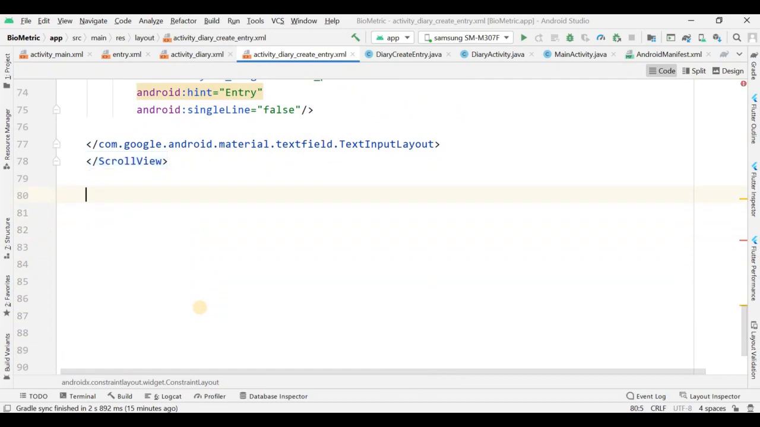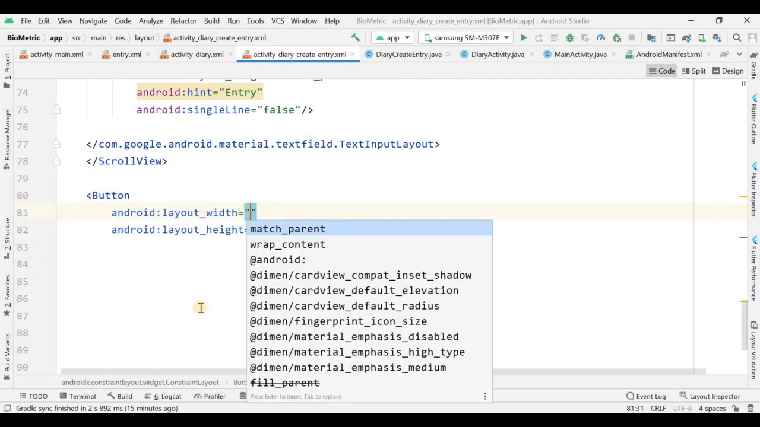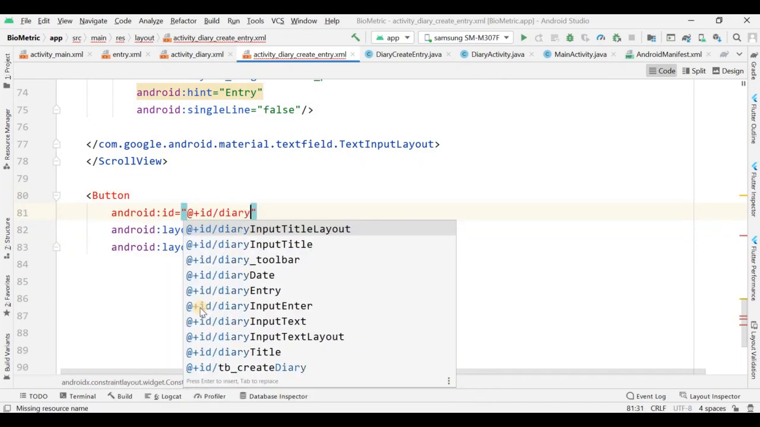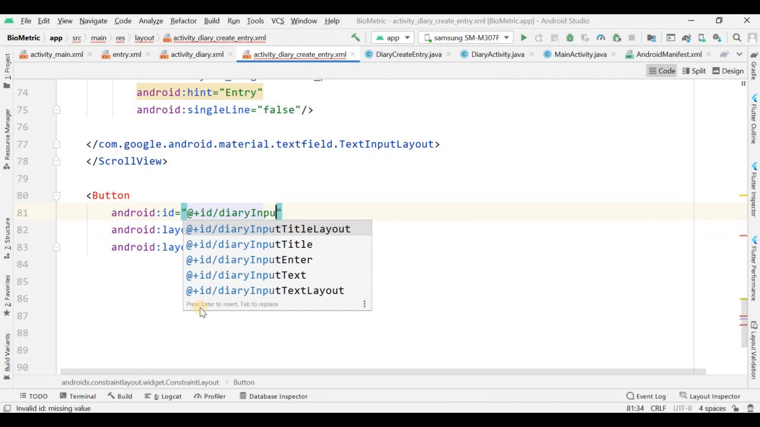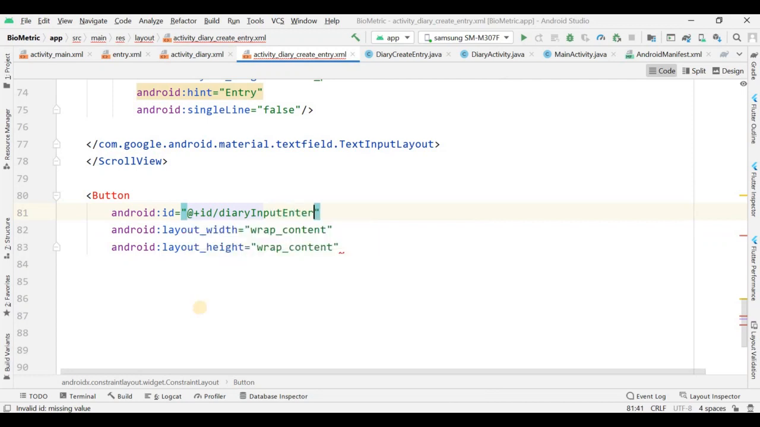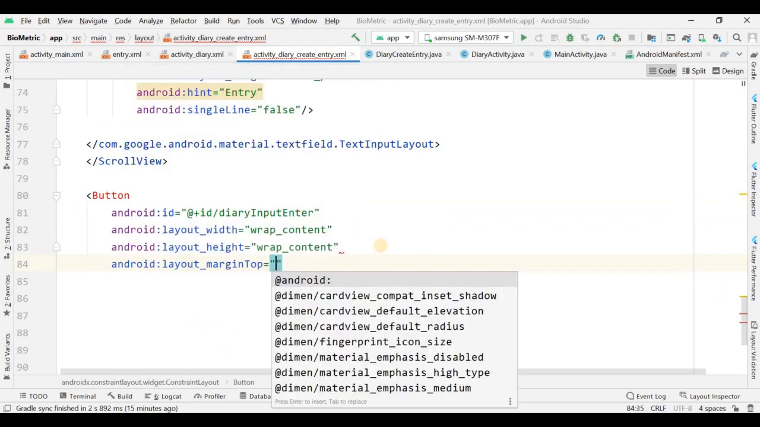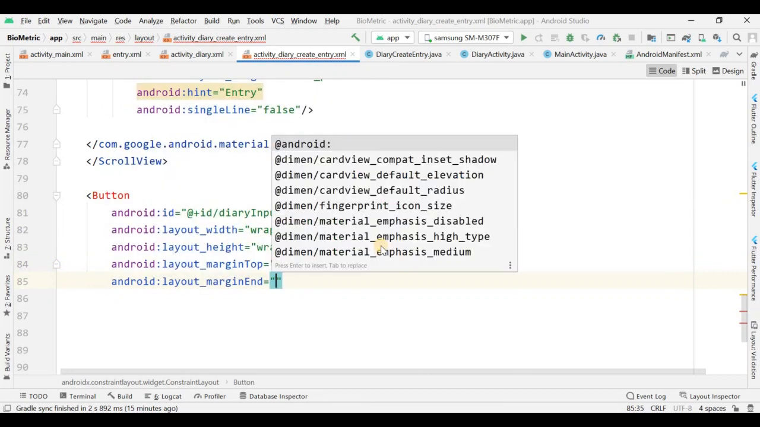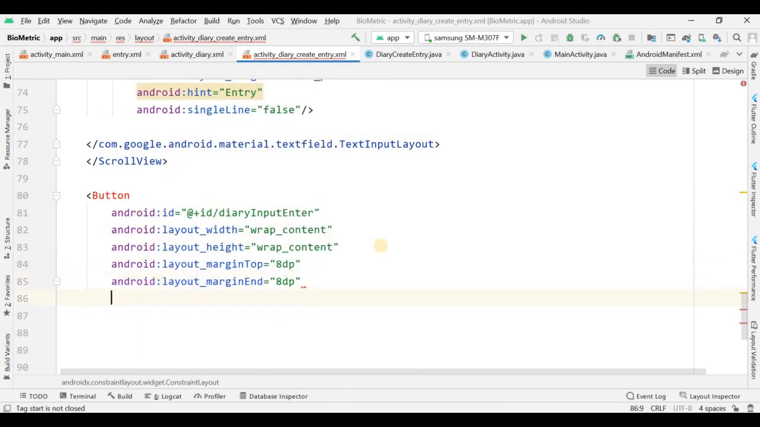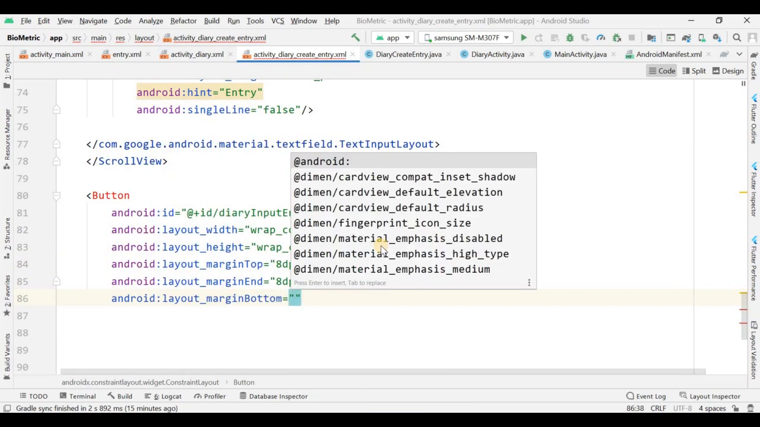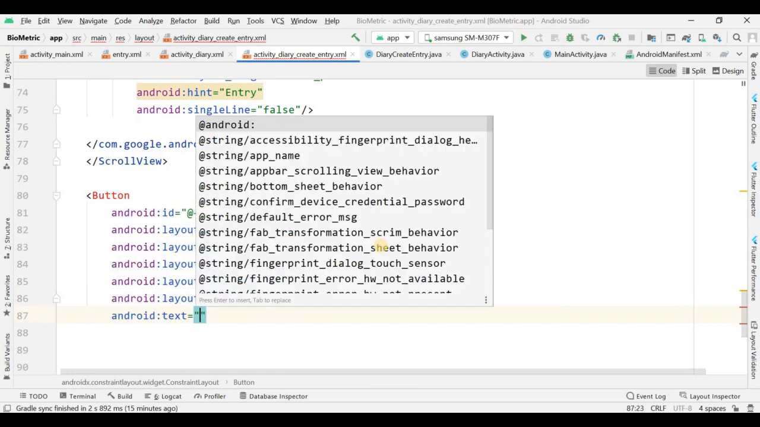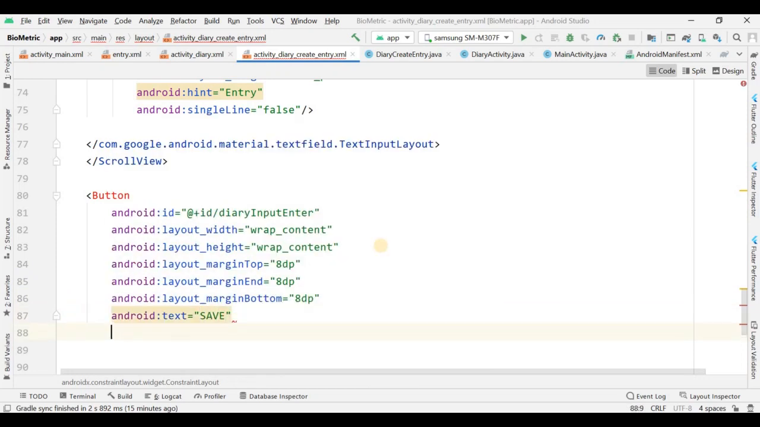Okay, and now the margin from the top side is 8 dp, and the margin from the end is also 8 dp. Okay, now margin from the bottom is 8 dp, and then the text for this particular button is save. Like when you have provided the information, then you will click on that save button, and it will save your entry. Okay, now some properties that are required for this constraint layout.